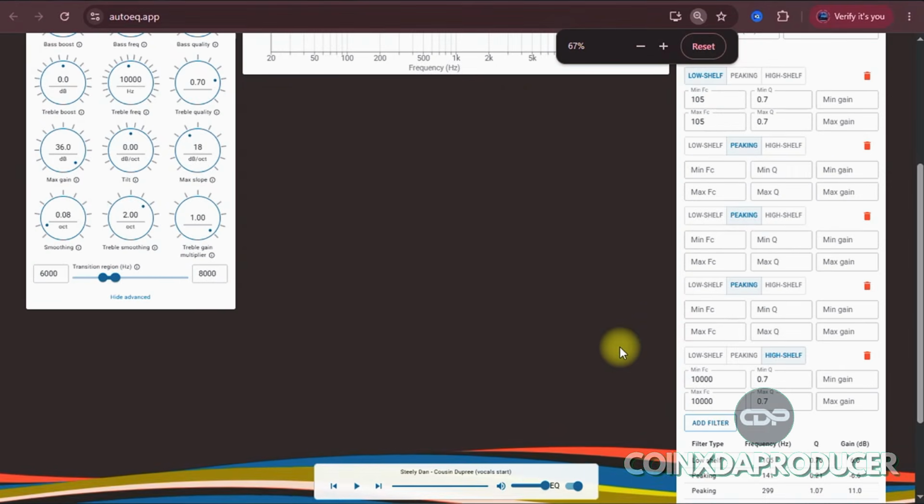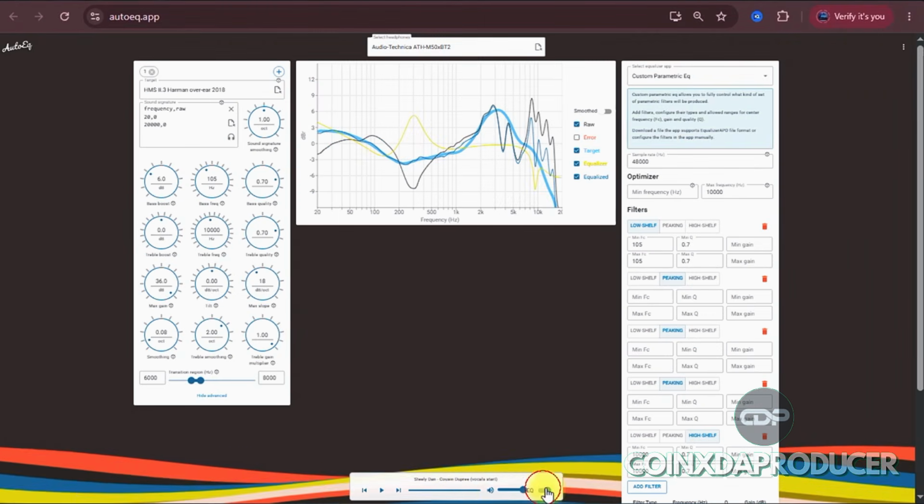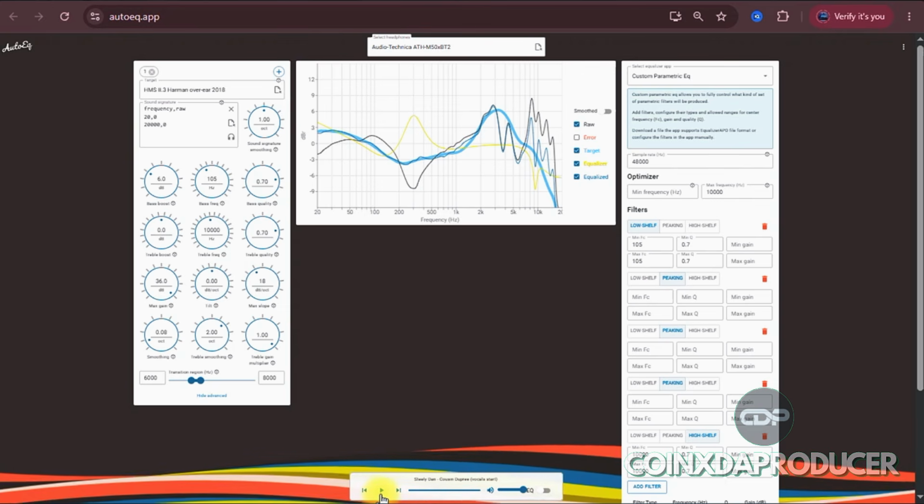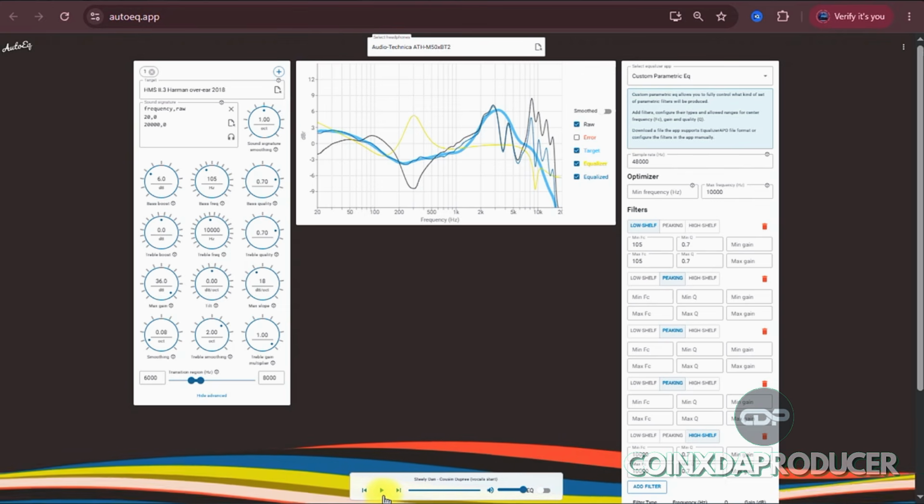Let me zoom out a little bit. Now you can see you can disable it. This is before the correction, which is your headset's original sound.